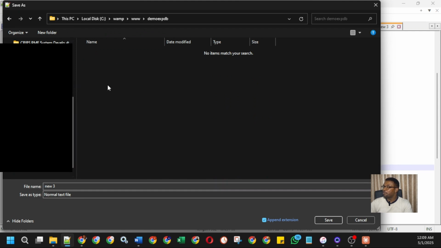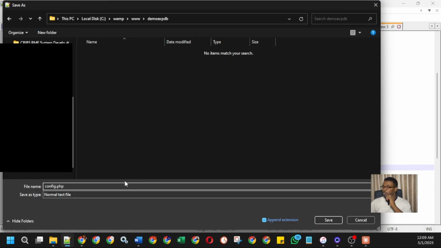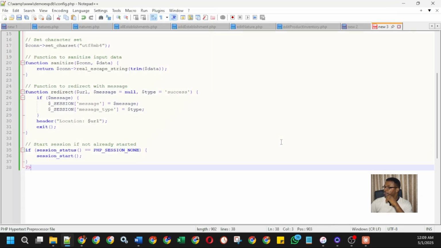I've given it a name already. The system called it config, so that's what we're going to call it, config, and then we'll save it. See that we've created our config file.